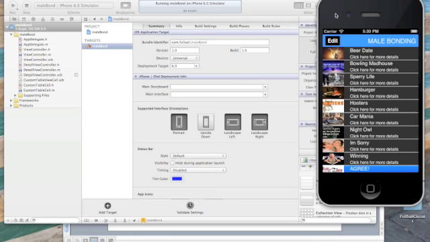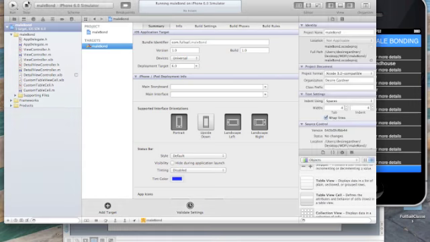We'll go ahead and stop that, and I'll just put it over here and we'll get into the code.